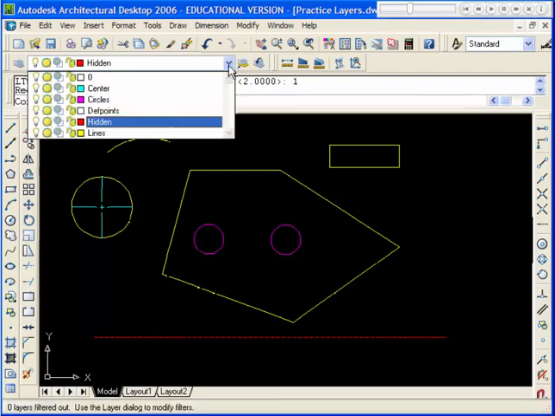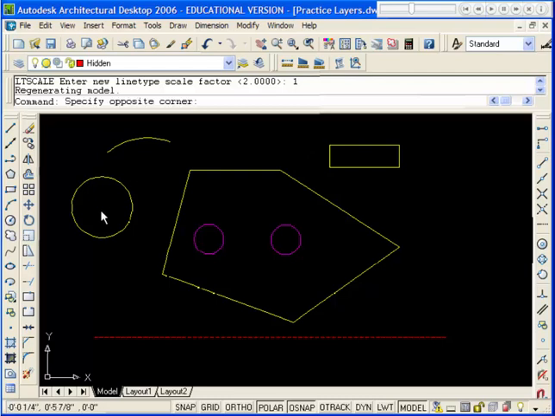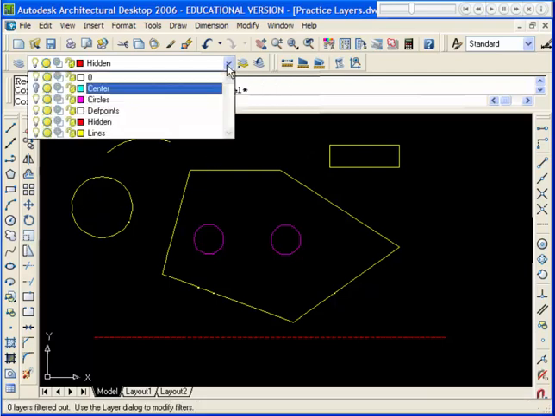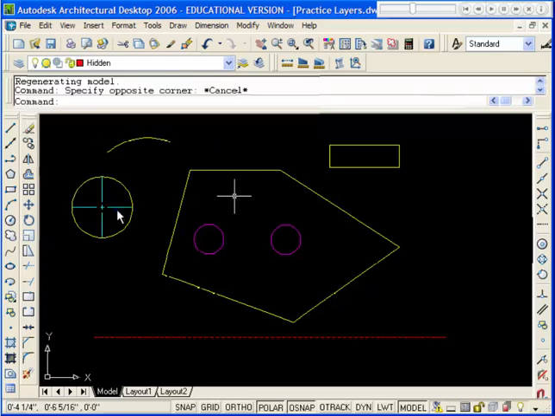You know, the other thing about layers is using the drop-down box. What if you want to turn a layer off? Like I can turn the center lines off. I simply click the off button, click anywhere out on the screen, and notice over here my center lines have disappeared off the screen. To get them back on, I click the drop-down, turn the light bulb back on, click anywhere on the screen, and they come back onto the screen.